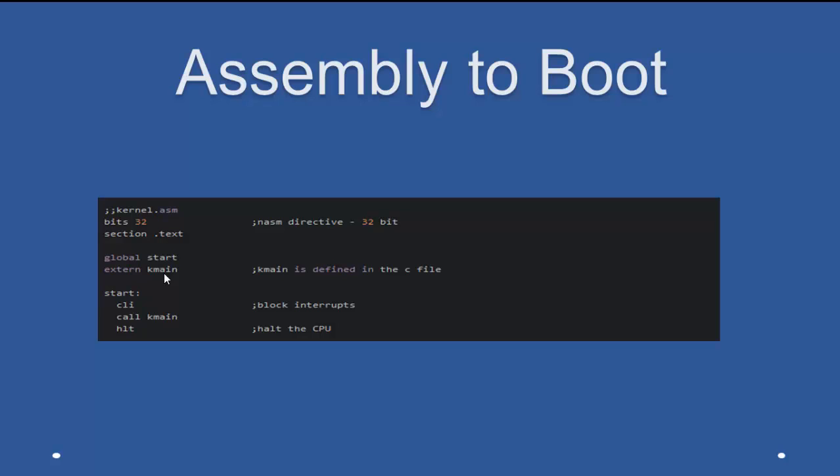And then start is where the actual program starts up, and so we're now going to basically say CLI, which blocks the interrupts, so no interrupts can happen, and then it calls kmain, which is the C program that I'm going to show you in a minute, and then it halts the CPU.